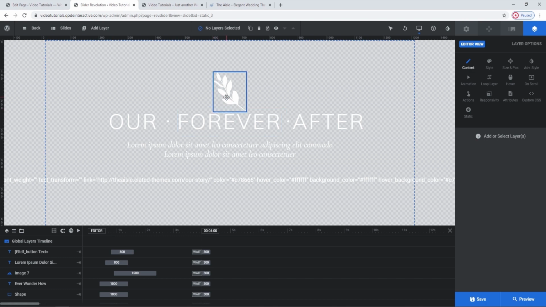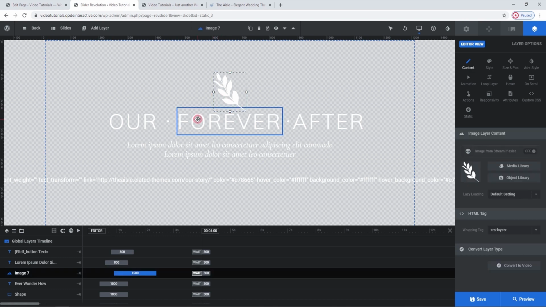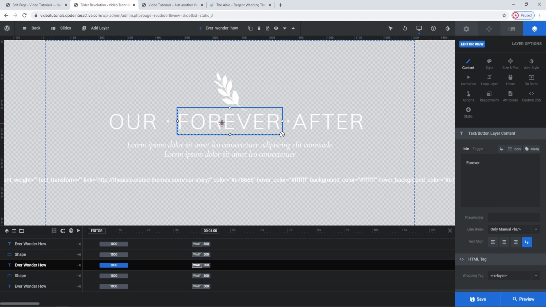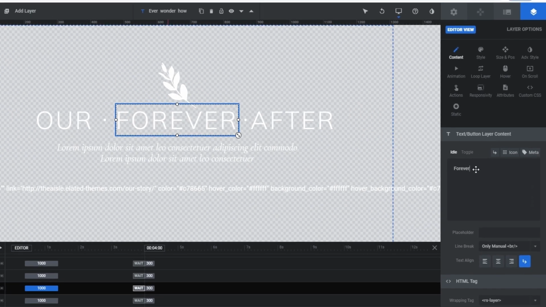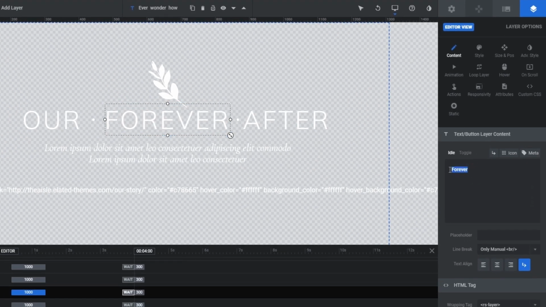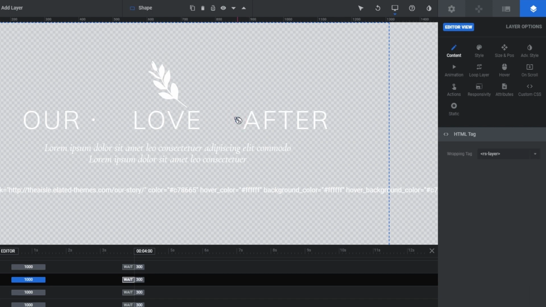I'm going to leave this leafy graphic. Now we can edit the text by double-clicking on it. It will show up here on the right in the editor view. Now it's a wedding website, so I'm going to replace the word forever with love. But now I have this tiny issue. My word is rather short, which has created a spacing issue. So I'm going to move these dots here to even things out.